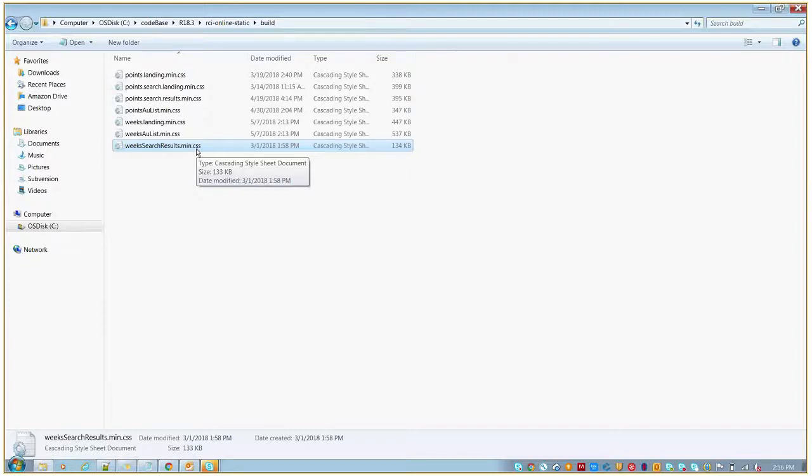But the catch here is, as of today, we don't have an automated system so that these files will be generated on their own, and we have the source maintained as well. The reason is very simple.